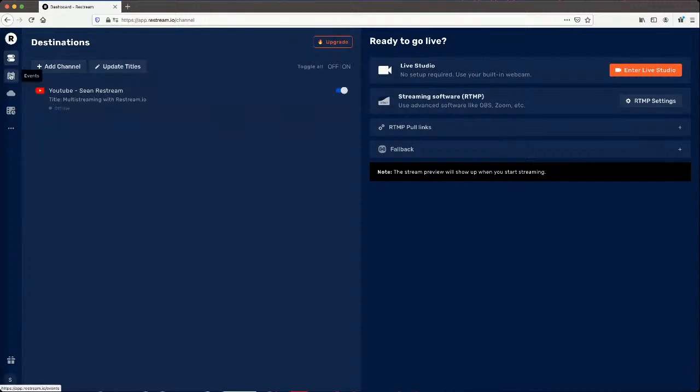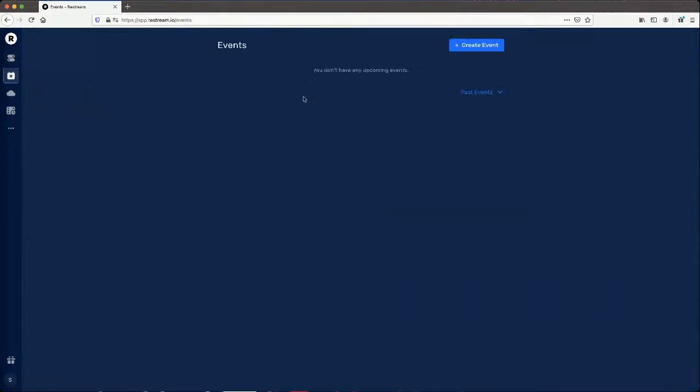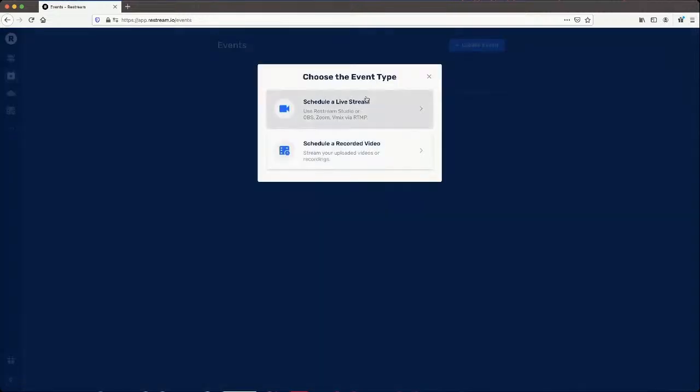On the left-hand side, there's an option that says Events. Selecting that option will take you to the event setup page. If you have existing events already created, they will be listed here, where you can access the content or make adjustments as necessary. Clicking on the Create Event option is going to give you two options to select from. You can select a live stream, which is what I'll be selecting.